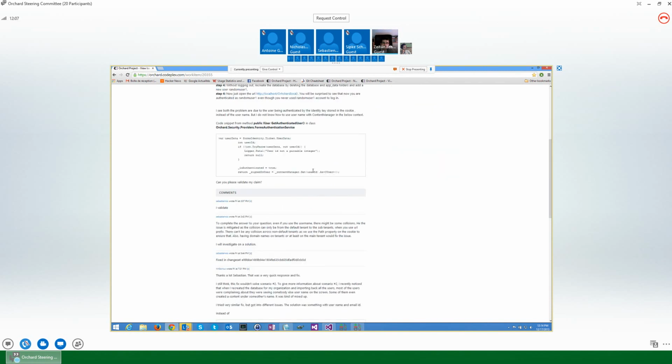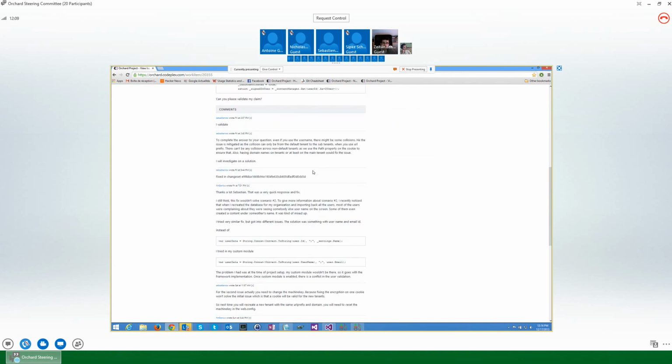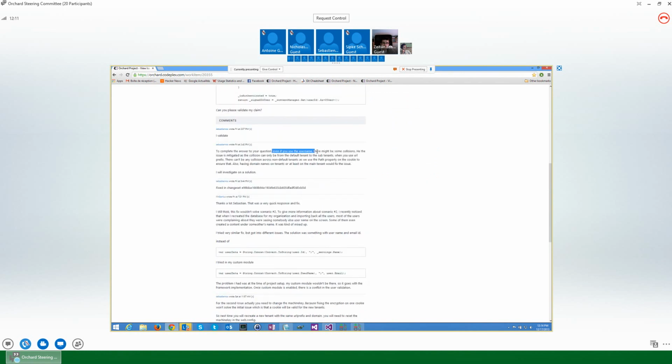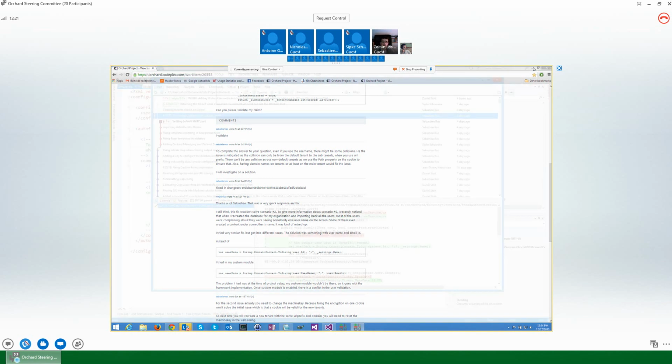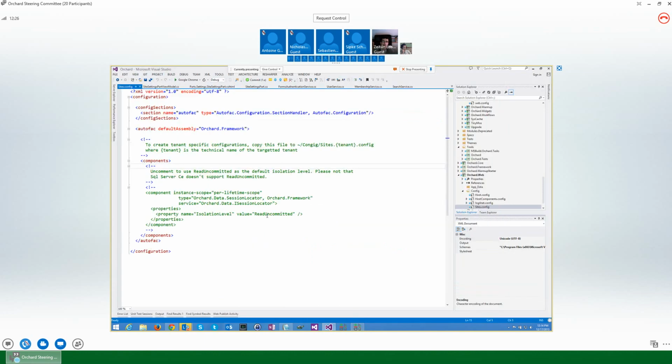So what did I answer? Even if you use the username, he was suggesting a way to fix that, but it was wrong. Okay, so now the idea is that when we encrypt the cookie, we store the user ID and the tenant, so there can't be any collision between tenants and user IDs. And now the bug is fixed.